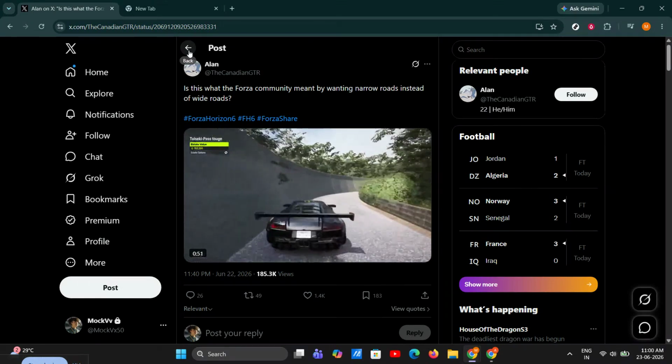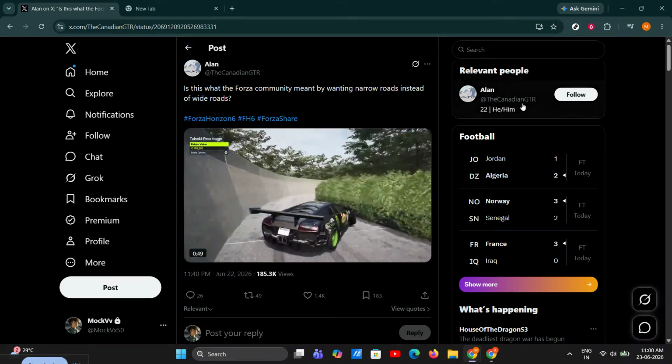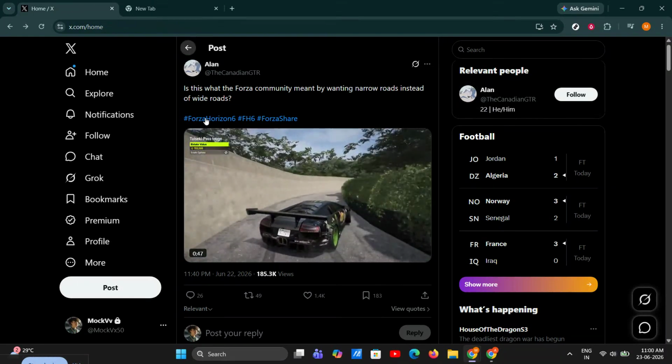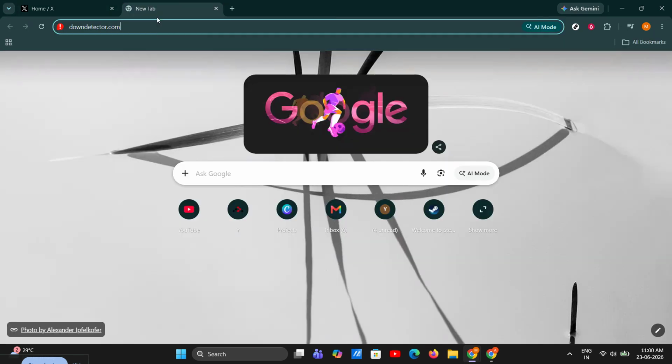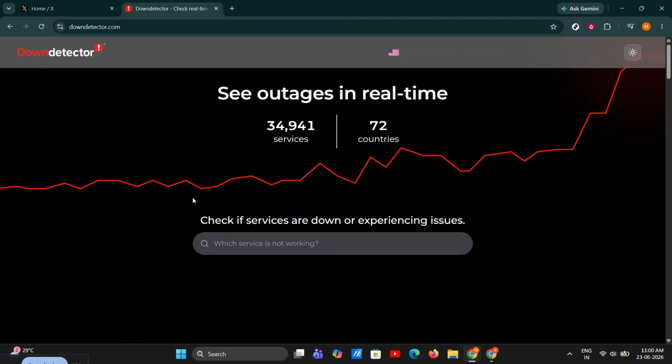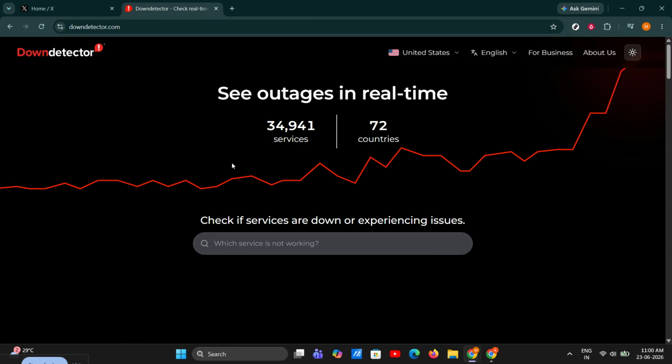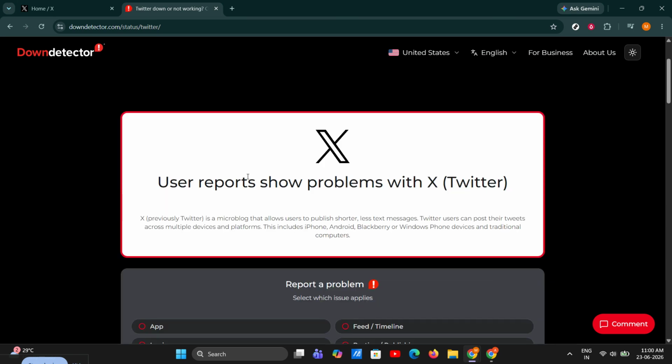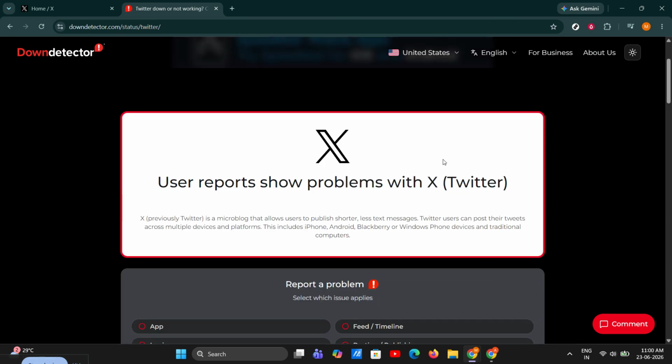Now, another important step is checking whether X itself is having a broader issue. Open your browser and visit Downdetector, then search for X or Twitter. If lots of other users are reporting problems at the same time, the issue may not be your account at all. It could be a platform-wide outage or service disruption, which can feel a lot like a rate limit.